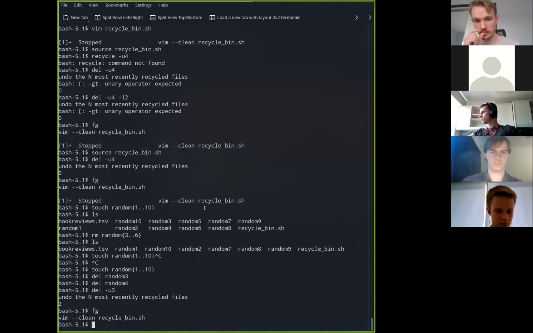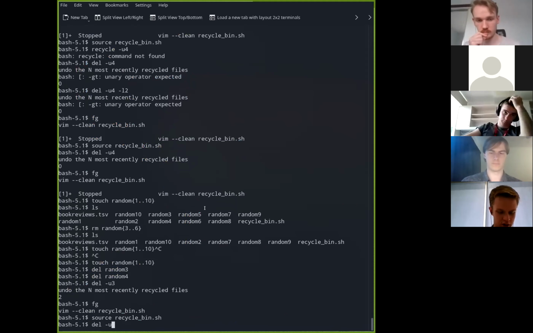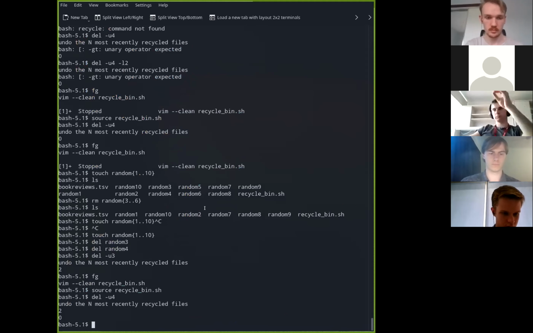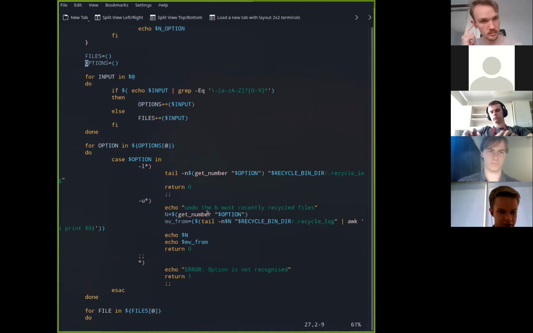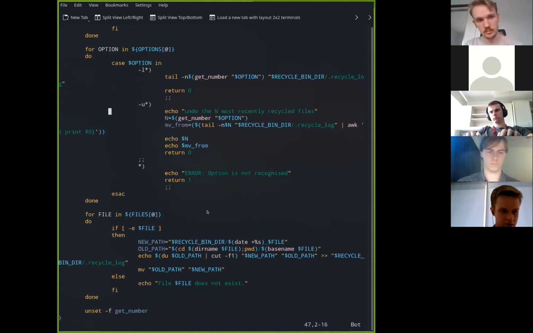Okay, move from, and let's go source del dash u4. So the most recently recycled files, we got nothing out of that. That is our file size. So in this case, we're probably going to want to grab out, instead of 0, the second one.